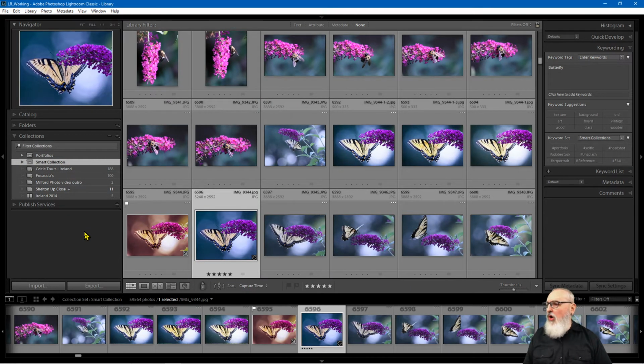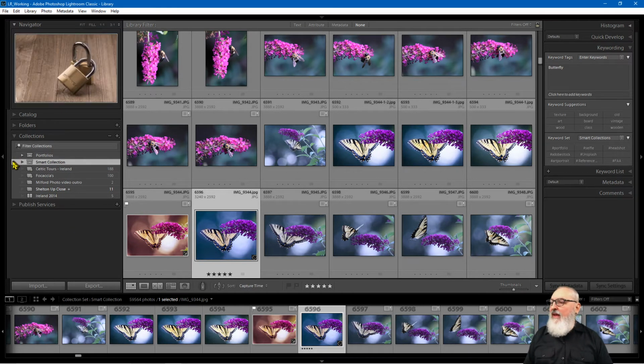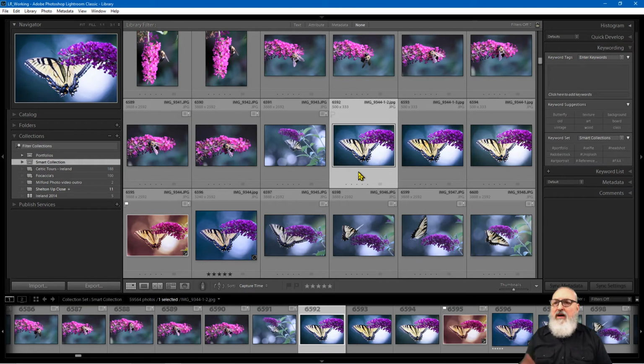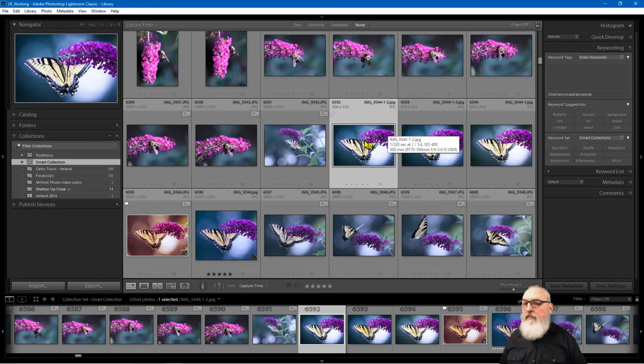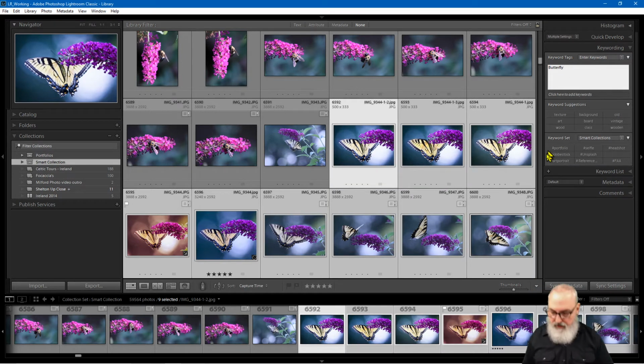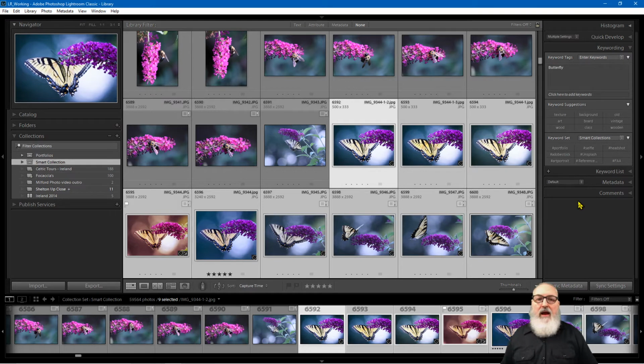So that's a pretty broad overview. So let's go ahead and create a smart collection. All right, so here's some butterflies. I'm going to go ahead and call these butterflies. And I'm going to create a smart catalog, or I'm sorry, smart collection based on the keyword butterfly.